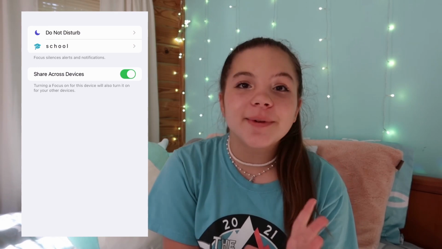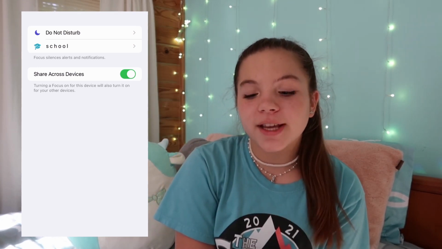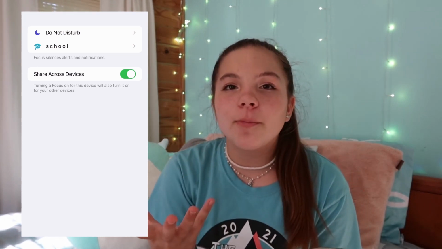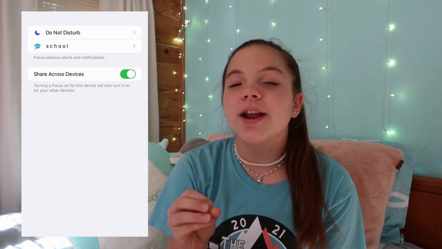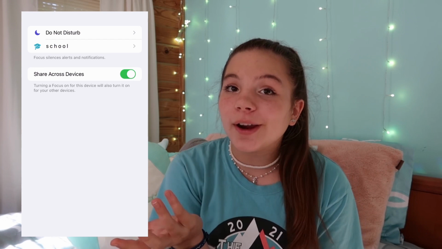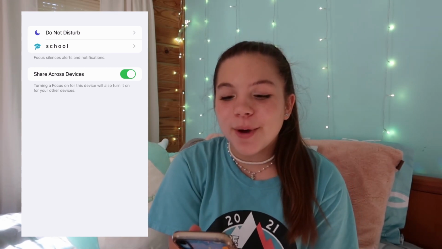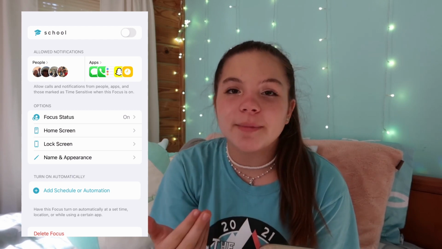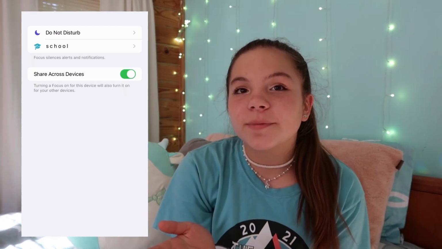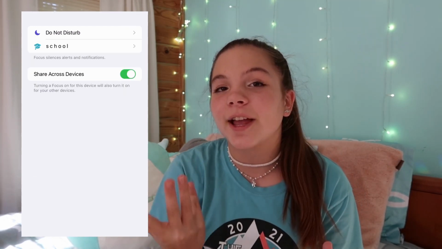And you can also customize your home screens within the different modes. If you have your workout mode, you can customize your home screen to only have your workout related apps on there, so that way you don't get distracted while you're doing your workout. I kind of already made a mode for my school, and there's a bunch of different things like I said that you can do with this mode. So I'm just gonna make a new focus mode, that way I can show you guys the process of how you make one.